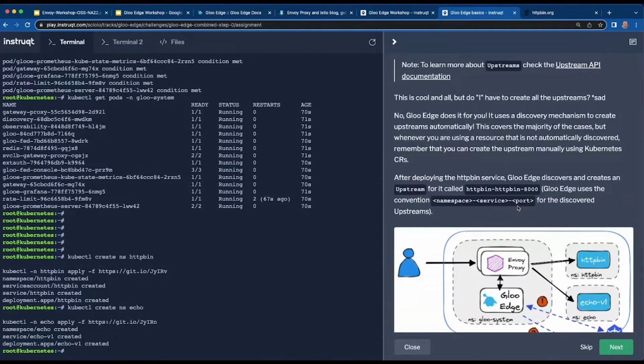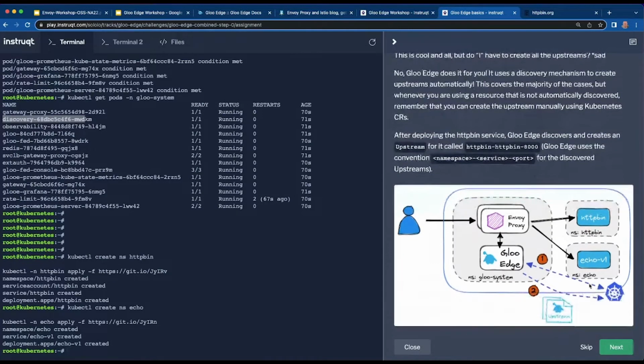So Glue Edge, you may remember when we looked at the architecture, there was a service here called the discovery service. The discovery service is actually watching the kube APIs, and as services are installed, so for example, we just installed these two services, Glue Edge will detect via the discovery pod that these new services are available, and it will create this upstream abstraction on the fly if you use the default configuration and allow it to do that. And it'll create that in your environment according to a particular naming convention.